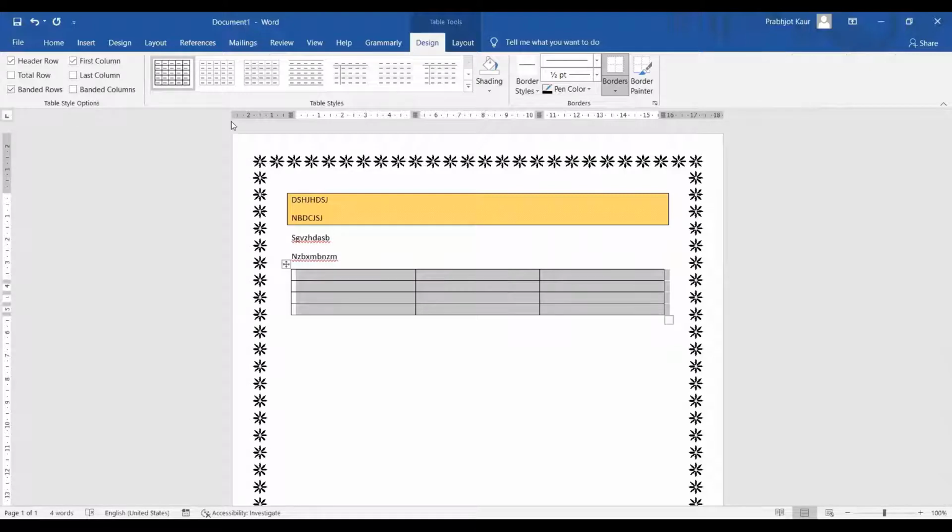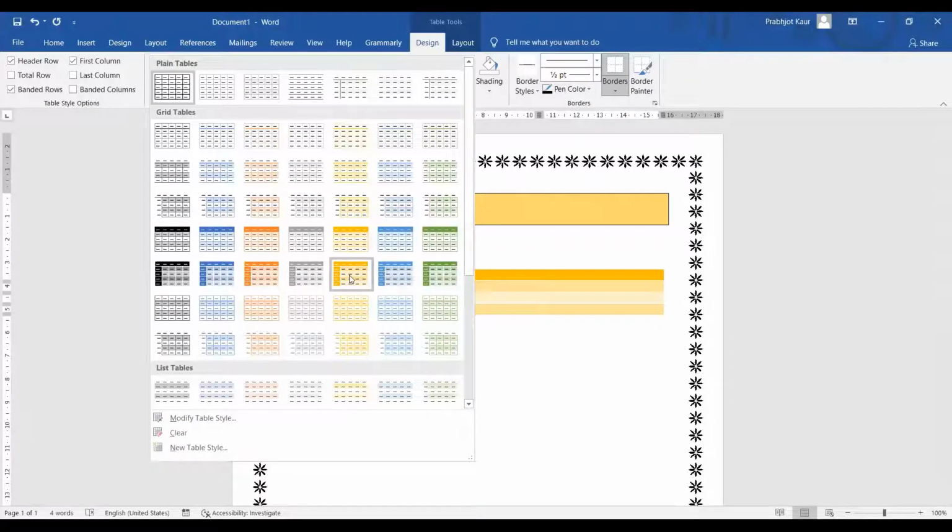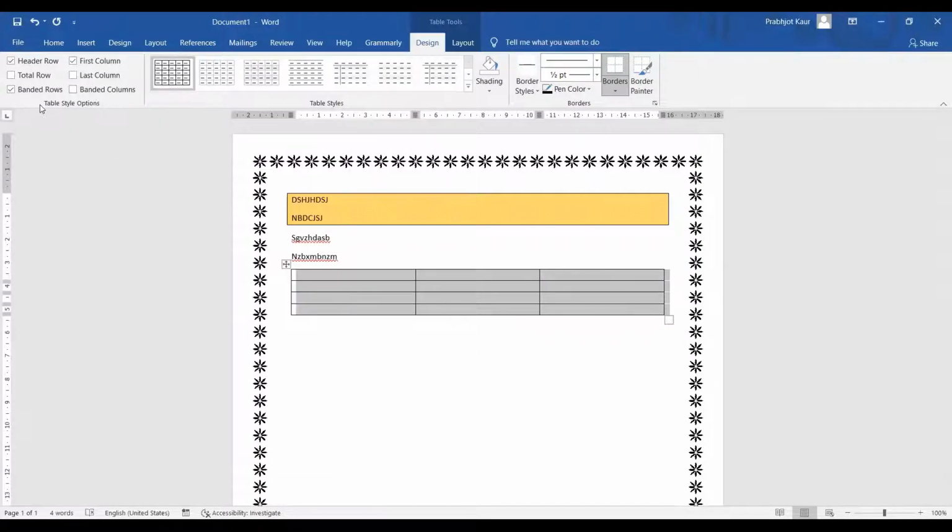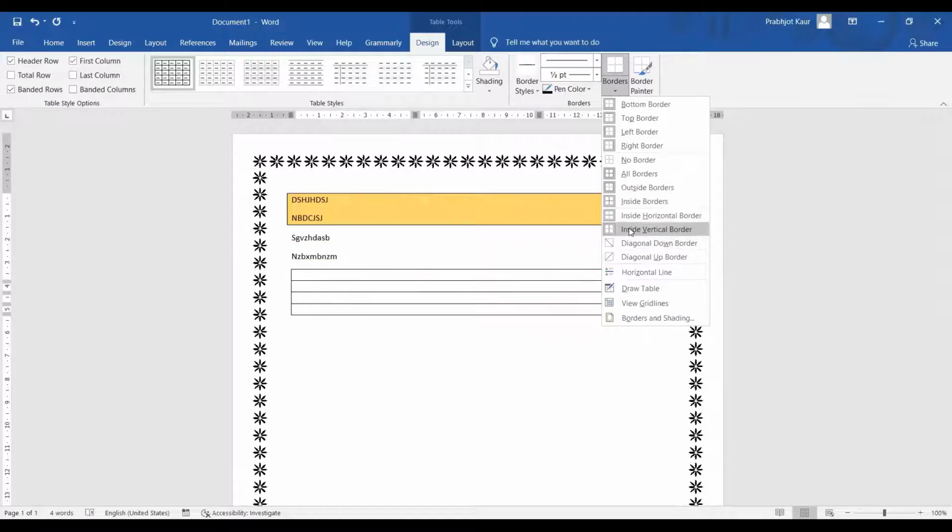Okay. In table, we did this part, that we can apply different styling options. These are the predefined styles, and later on, if we want to customize them, we can customize these options from the left side options like header row, banded row, first row, and so on. And if you want to apply any kind of borders, you can choose simply from this position and apply as per the requirement.